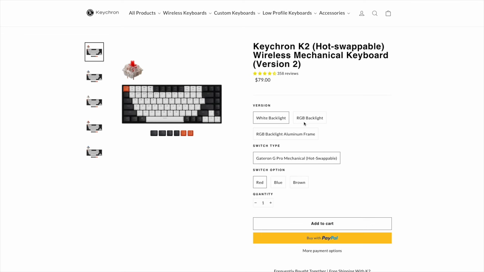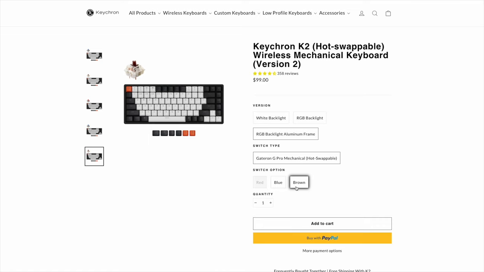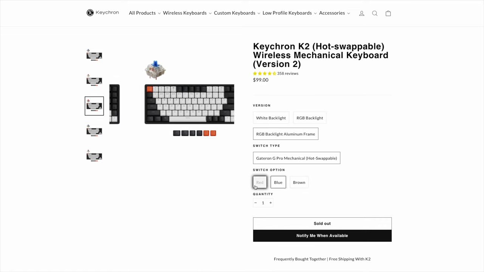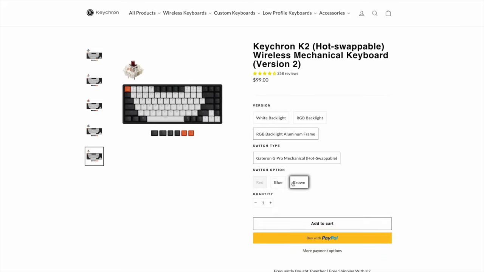You can get the K2 in different configurations. I got mine with RGB backlighting, a plastic frame, and the switch type is hot swappable, meaning I can easily replace the switches without soldering. There are three switches to pick from and they all provide a different sound and feel. There's red, blue, and brown, and I chose to go with brown switches for my specific K2.